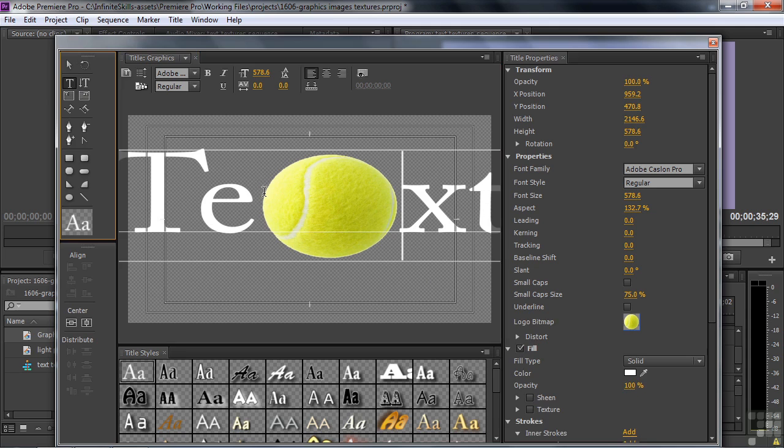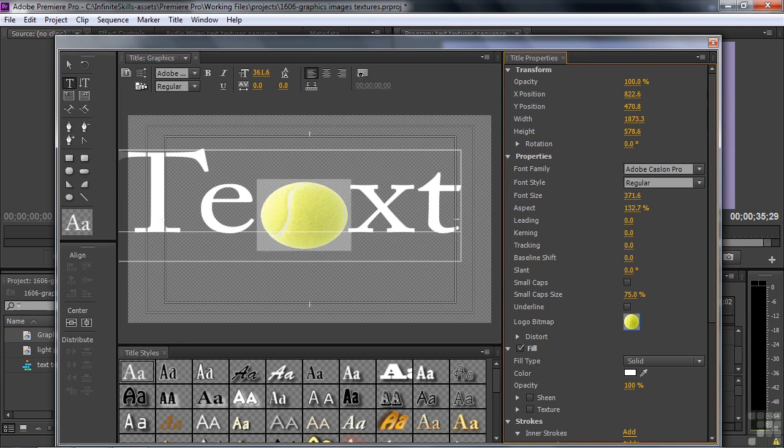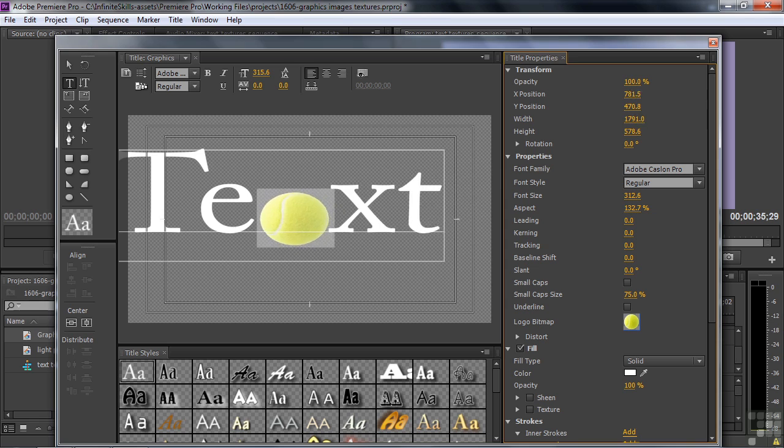And if I want to affect the size of just the tennis ball, I can get my Type tool again and select the tennis ball like that. I can adjust its size as if it were a font. Look at this. Font size. I can bring it down like that. It behaves like a font in terms of its size.